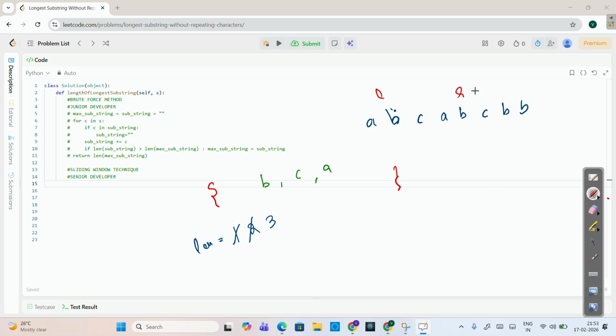Move the right pointer. Now again B is present. So remove the left character. This is a left character. So update it again. This we should move the left also and add in the set. Okay. Now what we'll do? We'll again move the right pointer.